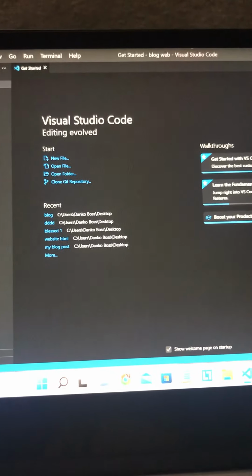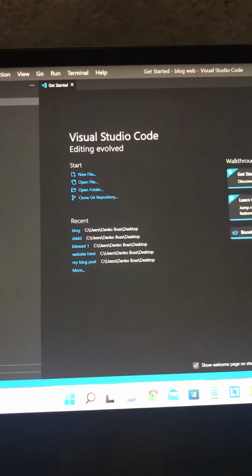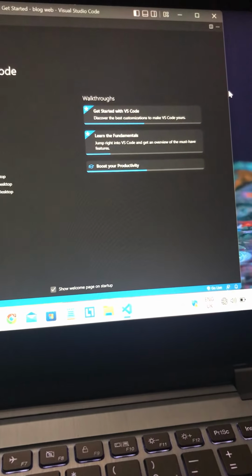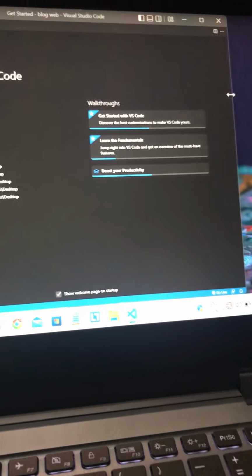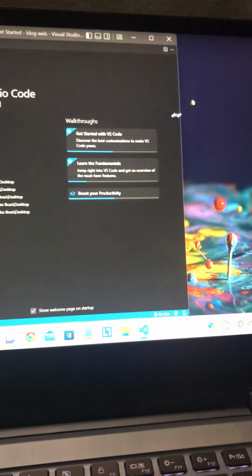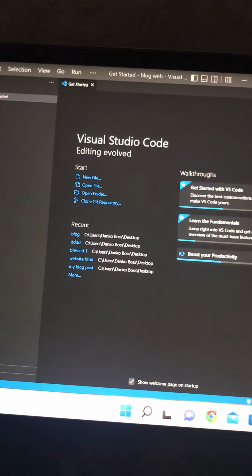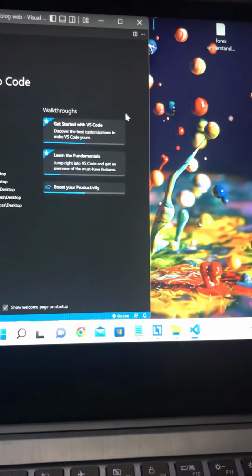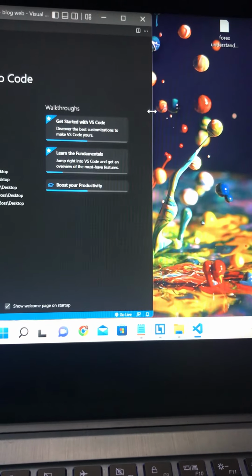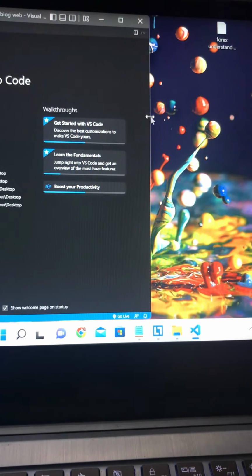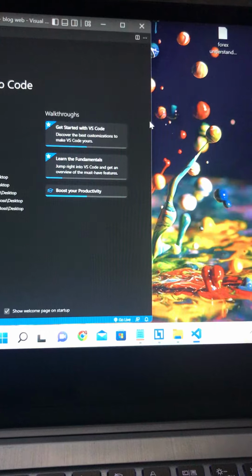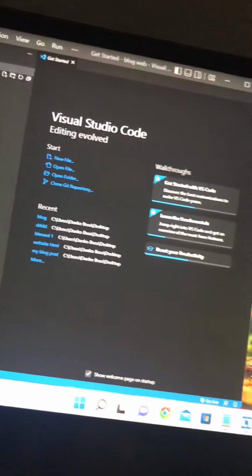First things first, now it's better. You have it on one side. So that's it. Now you've seen the blog web. This is the blog web.